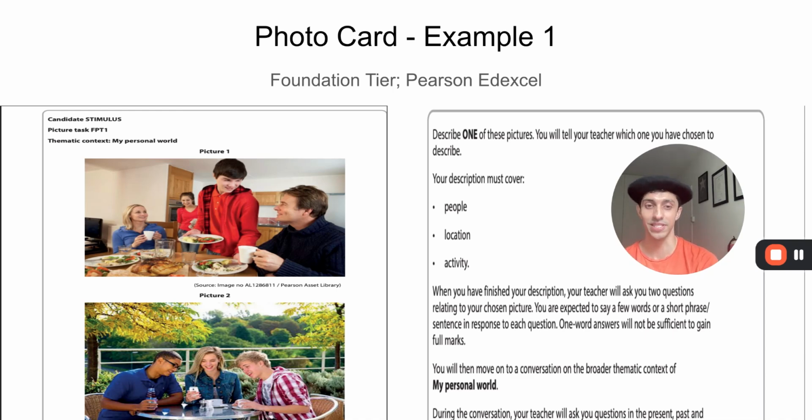There's also a warning that the teacher will ask questions in the present, past, and future tenses. So that is to be expected as well. And the ideal answers that I've prepared for these are not going to be based on the description of the photos, because I've got another example of that later, but based on the follow-up questions. So the two follow-up questions which would be there for each of the pictures, or for whichever picture is chosen.